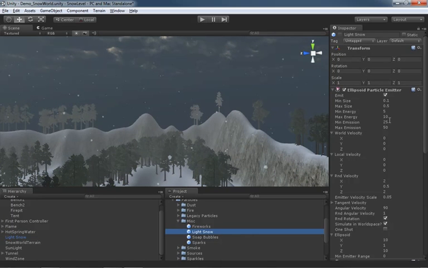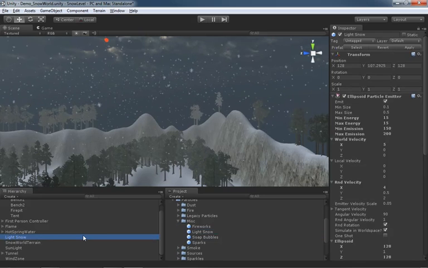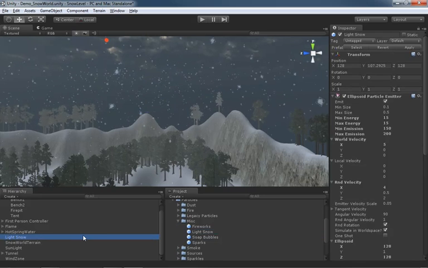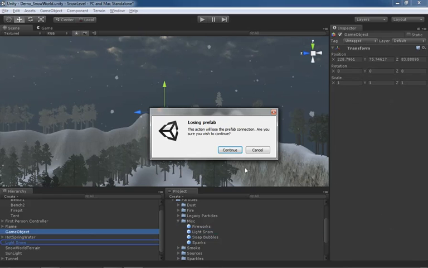Now, what we want to demonstrate is how to actually break this link between the two. A quick way to do that would be to parent an empty game object into this. So I'm going to hit Control-Shift-N, and that is going to create a new empty game object. I'm not even going to worry about naming it. I'm just going to parent it to the snow object by dragging this down in the hierarchy view. And we get our warning.